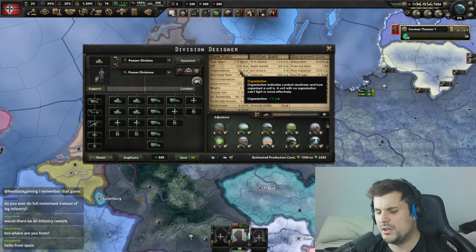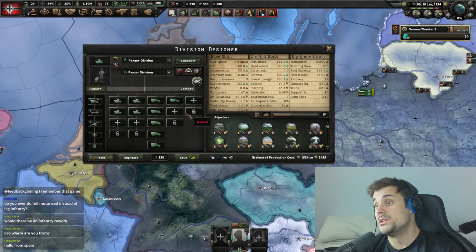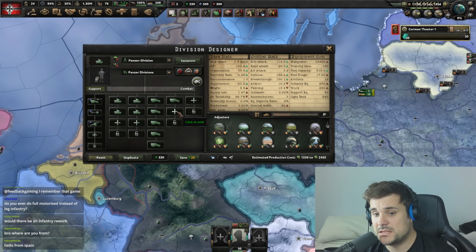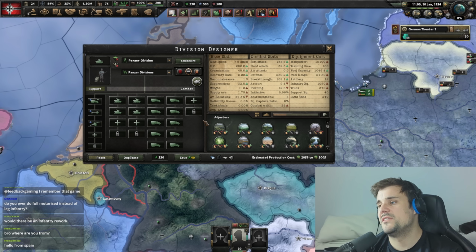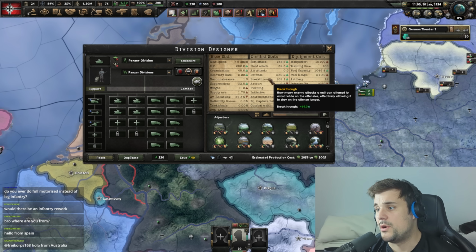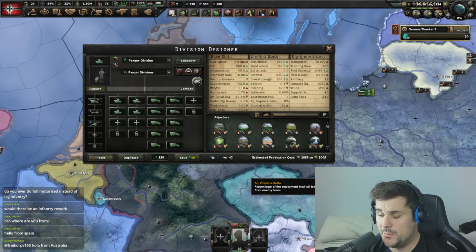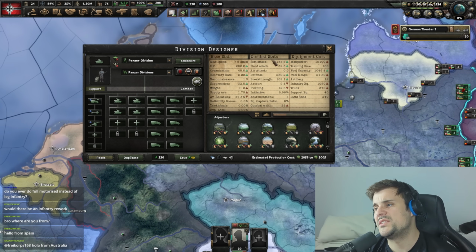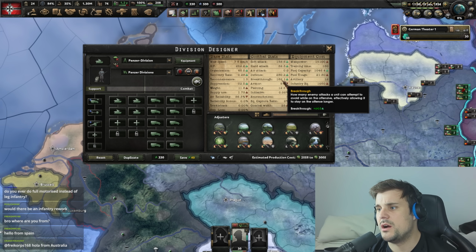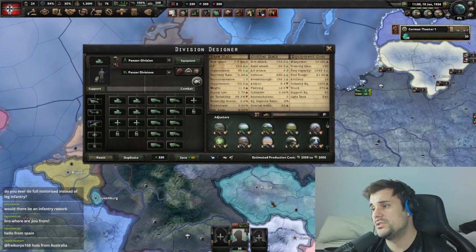And to be fair, all of the doctrines give you more organization, but mobile warfare obviously gives more organization, specifically for attacking tank style divisions. When it comes to a perfect tank division, you're always wanting a balance between breakthrough, armor, and soft attack, with soft attack falling off more late game. When you're doing a Barbarossa situation, soft attack doesn't matter as much anymore because you've got so much armor and breakthrough and hardness on your division, it won't really matter.